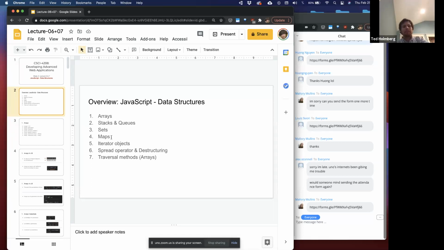components. I want to talk about maps. I want to talk about iterator objects. I want to talk about the spread operator and destructuring. And then I want to talk about the built-in traversal methods that are in there for arrays. And I'll explain why we want to know those and why those are important to cover in today's lecture.